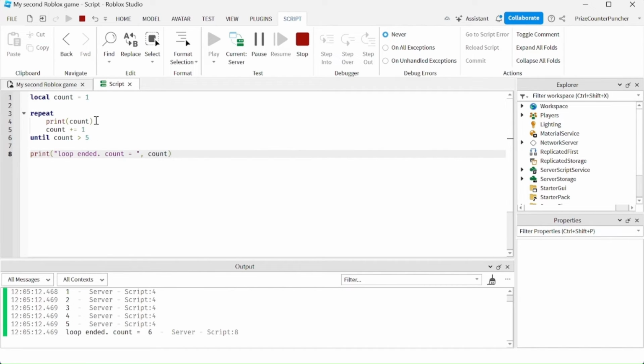When count is 5, it incremented count. So count is now 6. 6 is greater than 5. And it exited out of the loop because this condition is now true. So it printed loop ended count equal to 6.